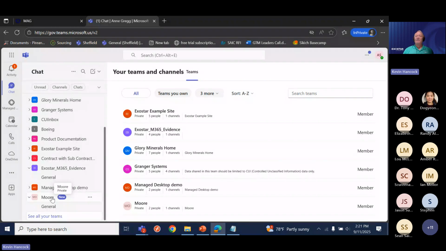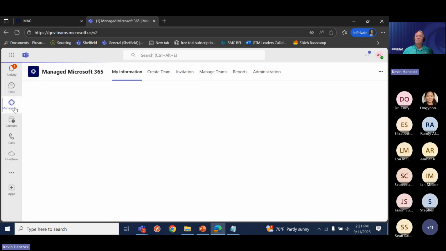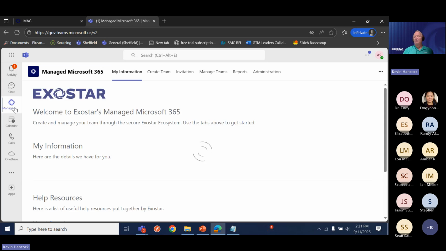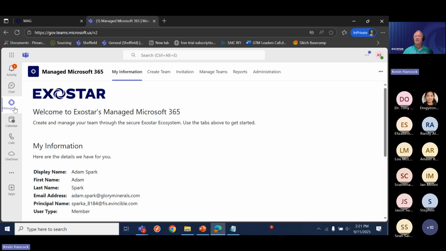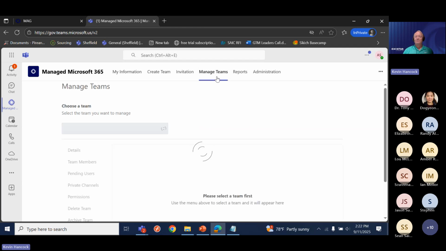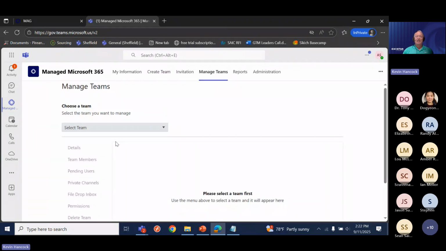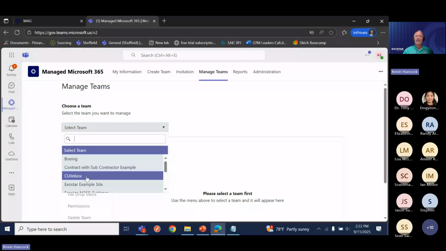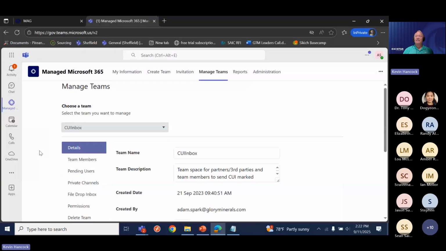Now, I don't yet have any information in here, but we did have one of our partners send some information about the project into the team space. They did that because of one of those additional features that we've enabled, as I mentioned during my presentation, this feature called compliant file drop. What this does is, when I go into manage teams, you'll see I get a number of additional permissions and things I can do. So I created a team space called our CUI inbox.